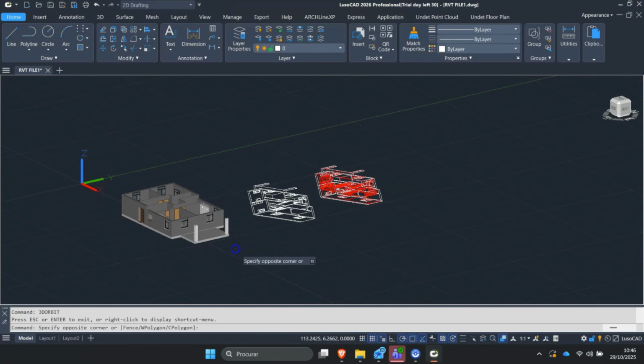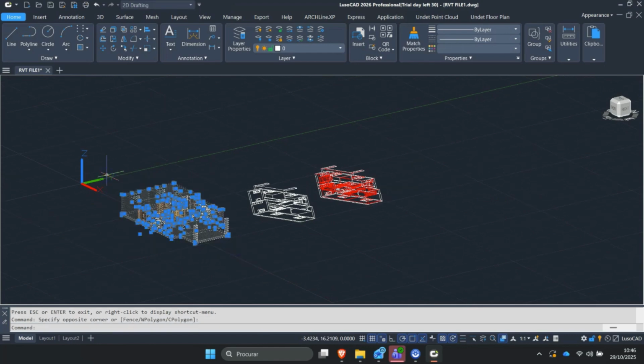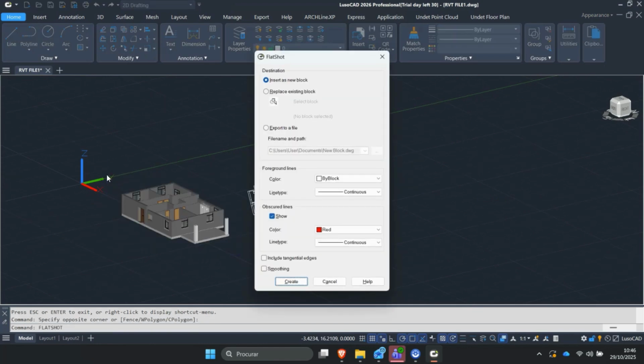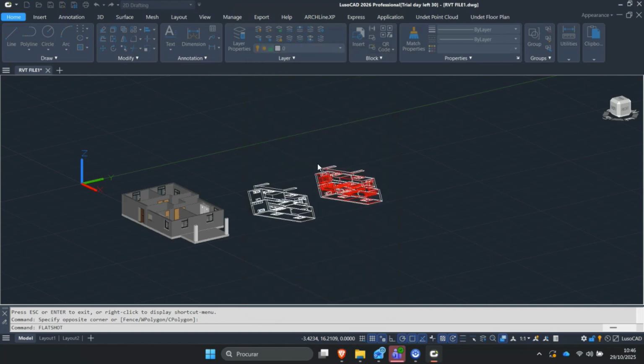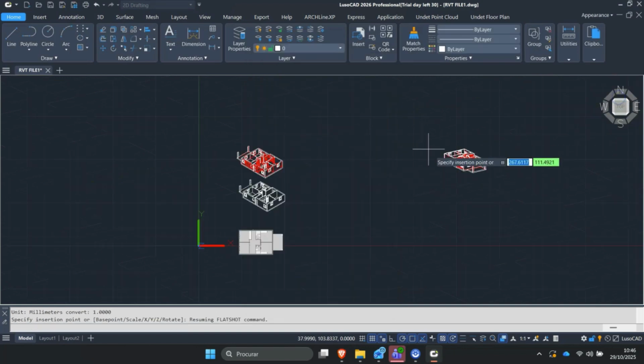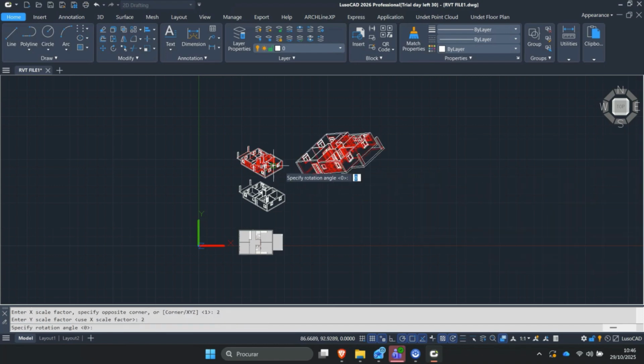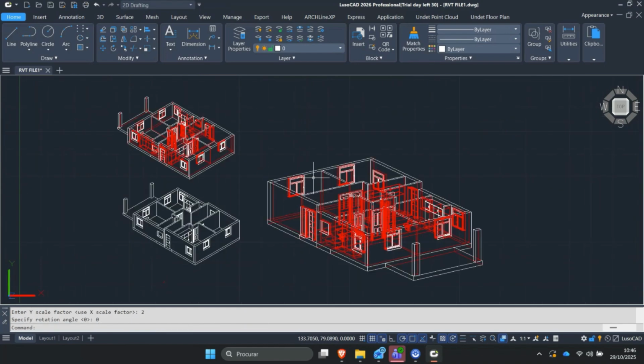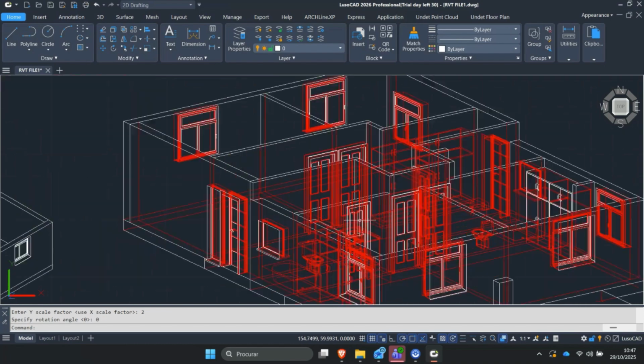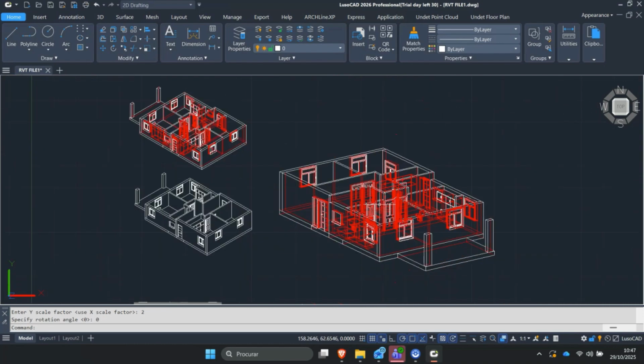Finally, let's say we want to create a FlatShot double the size of the original. Let's also create it from another angle, different from the precise isometric one. We would do the same process but enter 2 when the X and Y scale is prompted. And we're done. Now you can easily render 3D objects into 2D blocks or LusoCAD files.